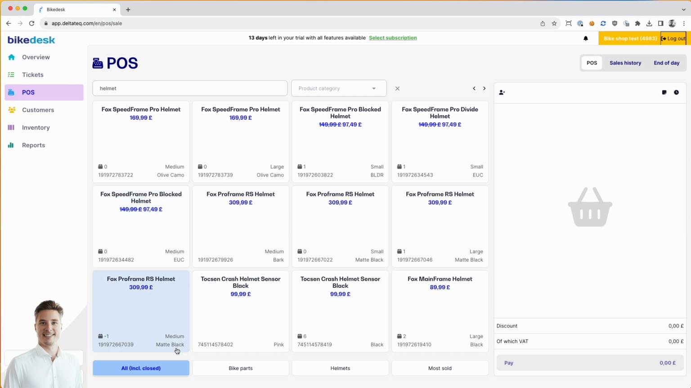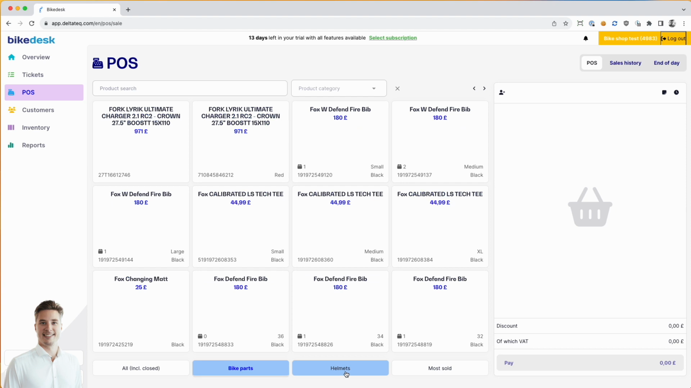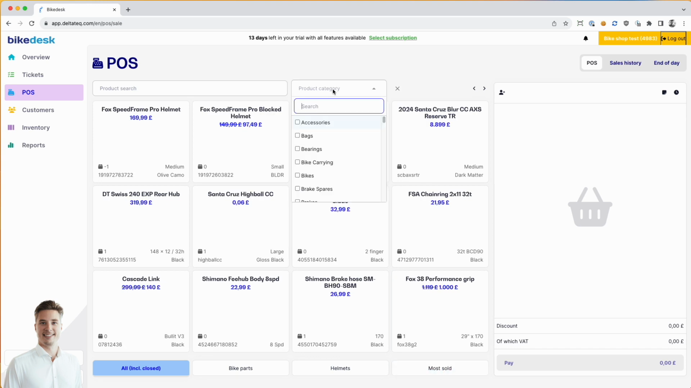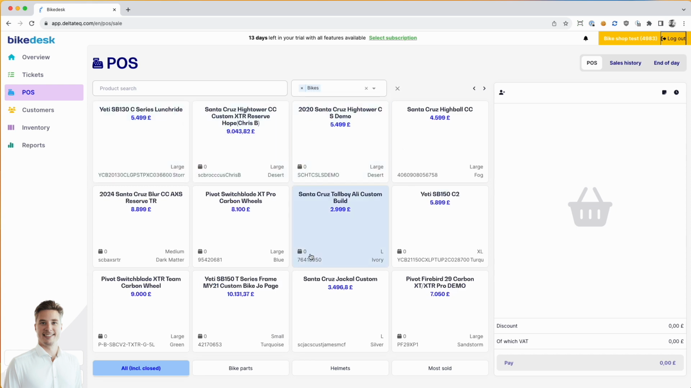In the POS, I can add different selected groups of products in the bottom here. I do that in settings. I have shown that in another video. So go to the setup of Bikedesk video to see how to do that. And that basically just means we can have predefined products that we want to sell, or we have most sold products that we want to showcase all the time. I can also search for specific groups of products, bikes here, if I want to do that, and have them here.